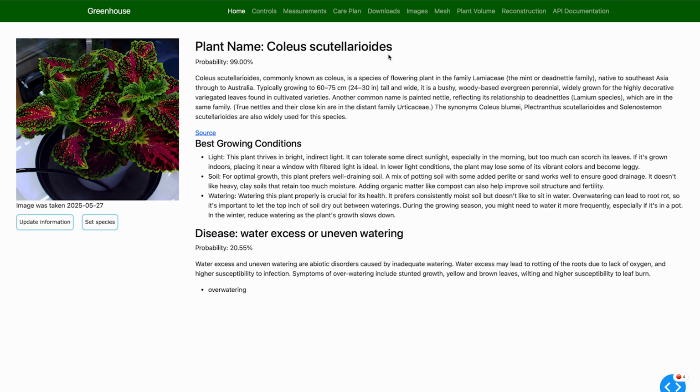Once identified, the dashboard provides the best growing conditions, such as ideal light, soil type, and watering habits specific to that plant. The system also detects potential problems. Here, a disease related to water excess or uneven watering has been flagged with a probability of 20.55%. This kind of early detection can help prevent root rot and other common issues.